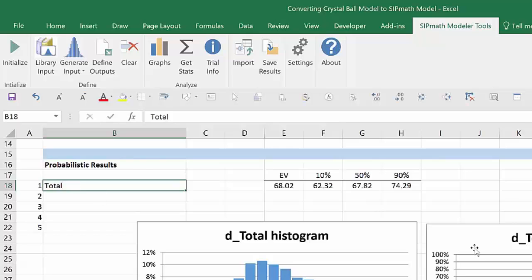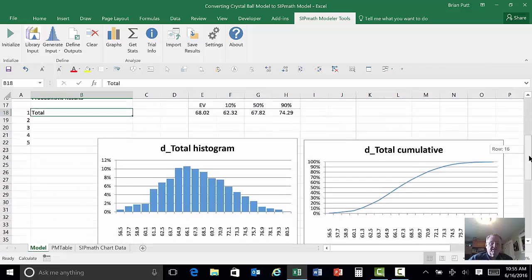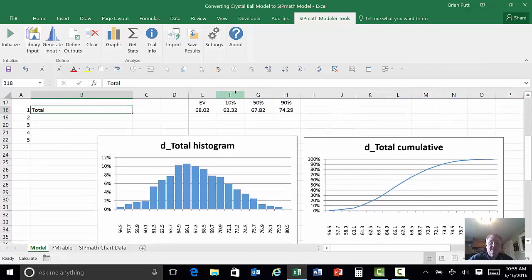So this looks pretty good. Now let's just check something here. It says the P10 is 62.32. And if I look over here, the P10 is something less than 61. So this cumulative distribution graph can be somewhat misleading. So in the next segment, we'll talk about how to build a better cumulative distribution function.